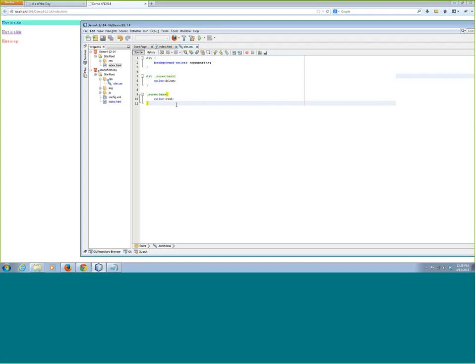Does this kind of make sense so far? I know you guys have seen some CSS before. The rules of inheritance, the rules of what overrides everything else. Does that make sense? Okay. Good.